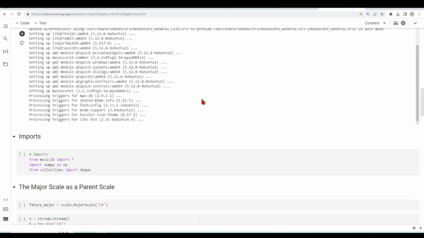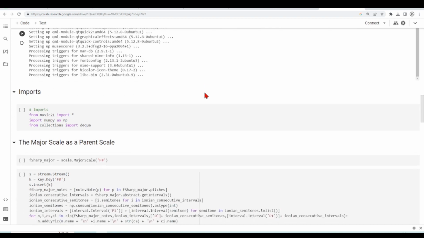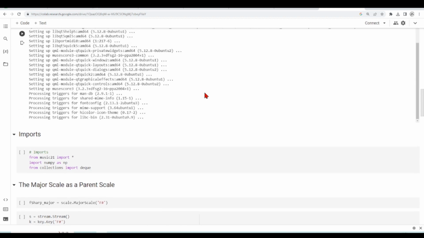So now, after we installed Musescore and imported our libraries, we can start moving into the study of Greek modes using Python. But that's for the next tutorial.